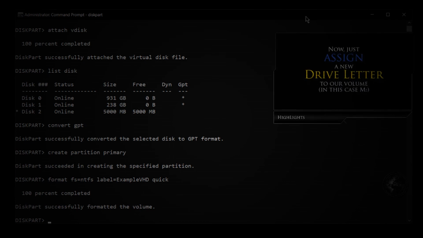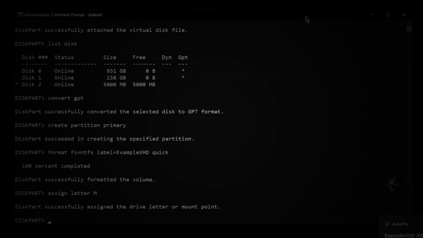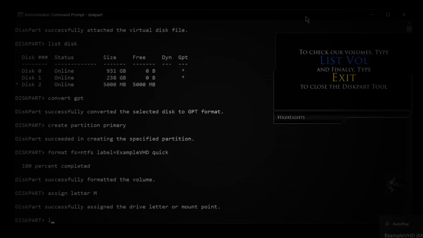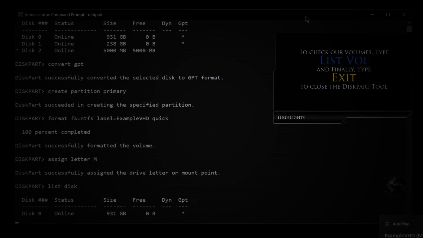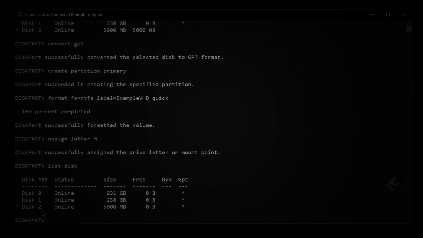Now, assign a drive letter to the partition. Finally, type list vol to check if our virtual drive is mounted and ready to use, and exit the Diskpart tool.